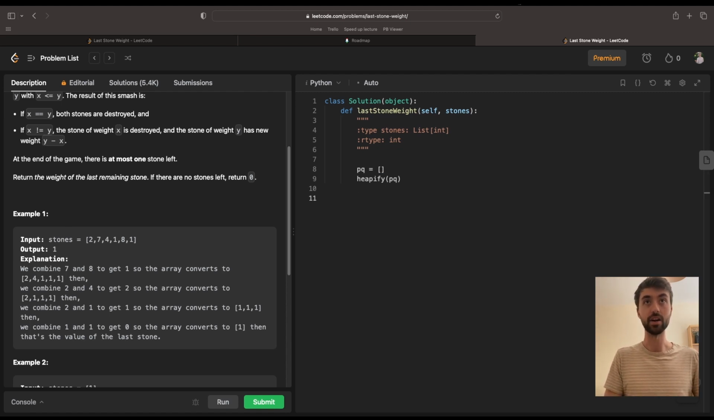So now let's add all of our values. So for stone in stones, what we can do is the heap push function, which takes as arguments the heap that we are pushing to, and then the value we want to push. And now here's where we have to make it negative, because it's a min heap, but we want to store max values. So we're going to make it negative each time that we insert.